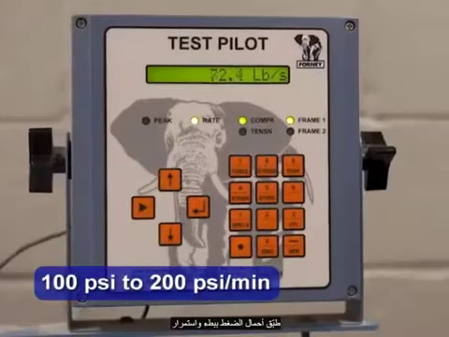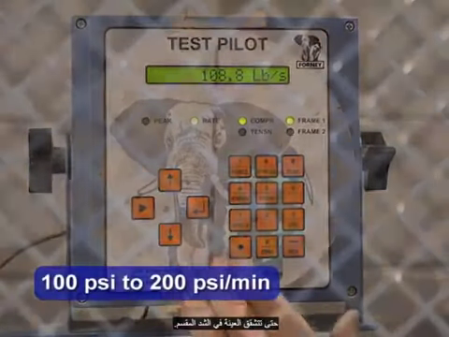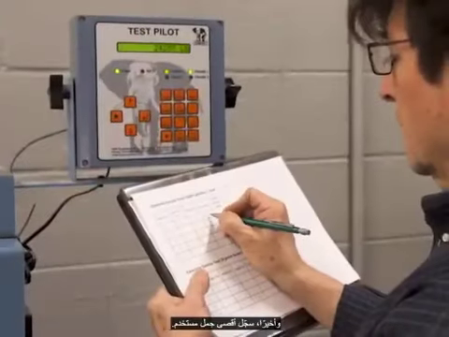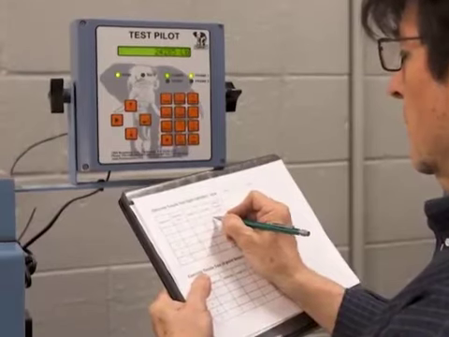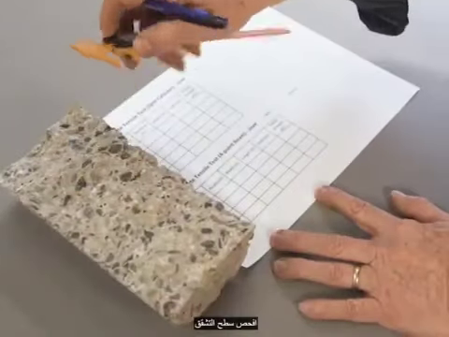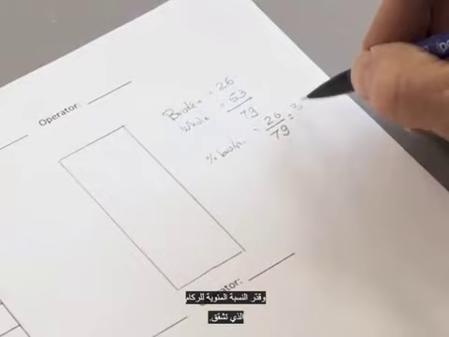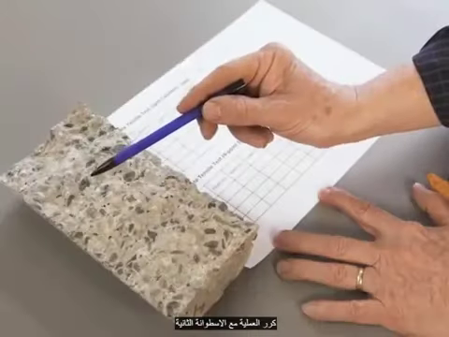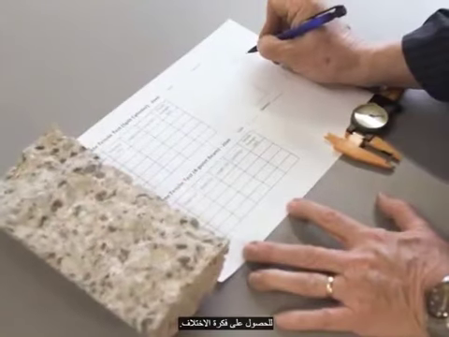Apply the compressive load slowly and continuously until the specimen fails in split tension. Finally, record the maximum applied load. Examine the fracture surface and estimate the percentage of aggregate that has fractured. Repeat this process for the second cylinder to get an idea of the variation.